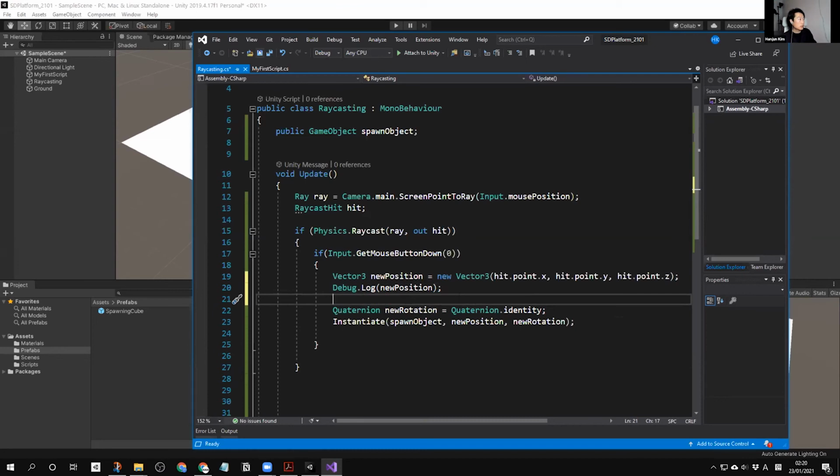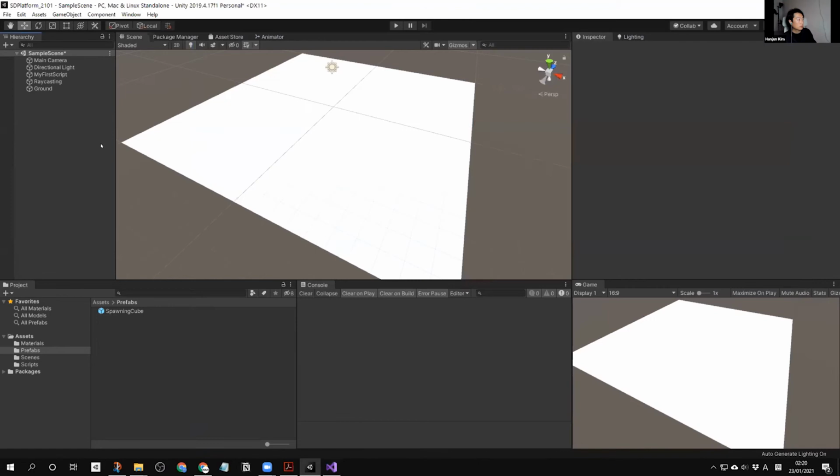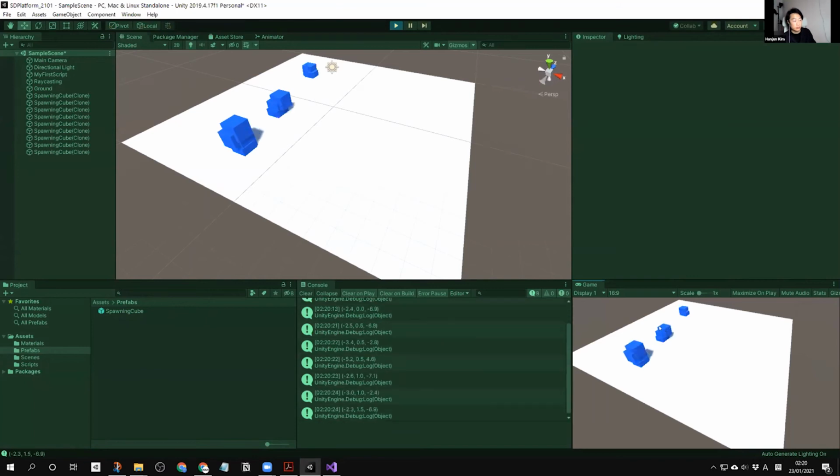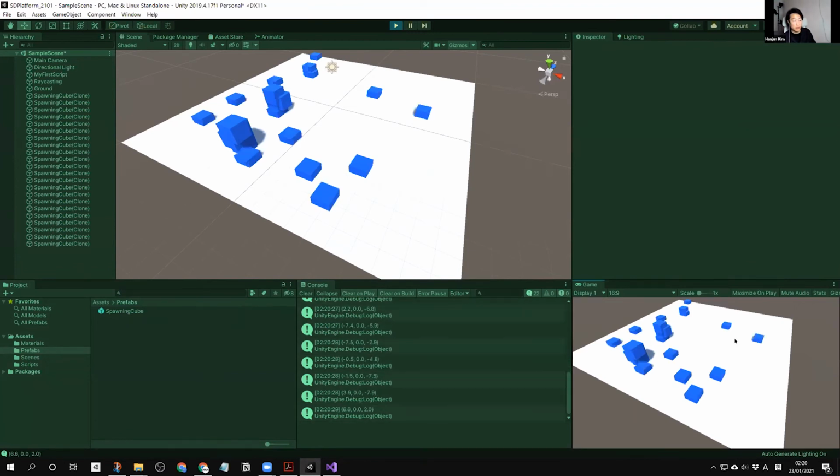So here, let's save this one and run it. Every time you click somewhere, it's going to show the location of the object, and it's going to generate new cubes like this anywhere.